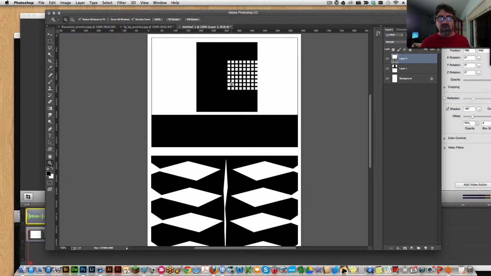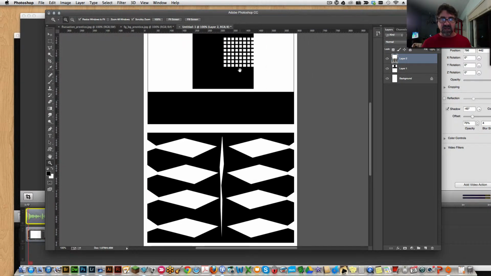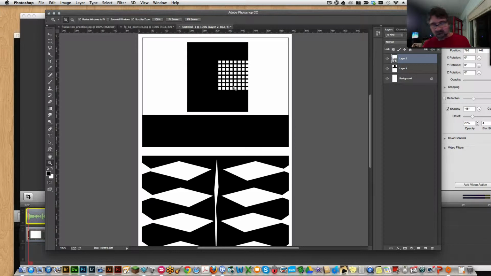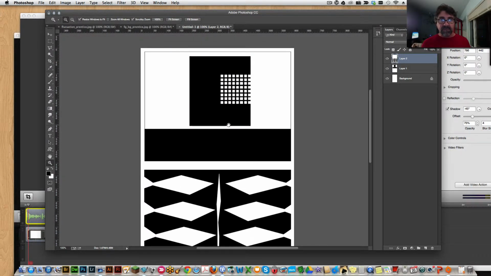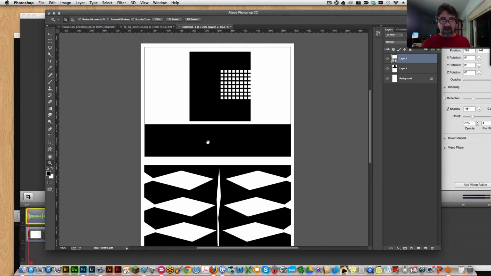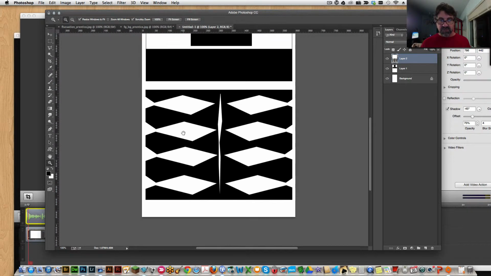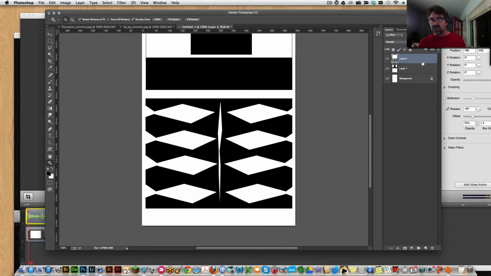To move it, hold down your space key. See that little hand that appears? So I'm moving it around. It looks pretty lined up, right? So there's my top one. There's my foreground background. There's my bottom one, my fluctuation. Now, I'm on different layers here.